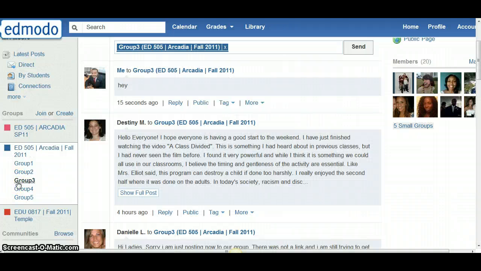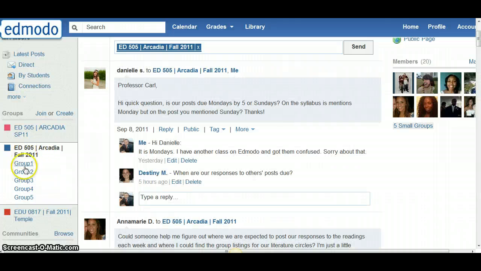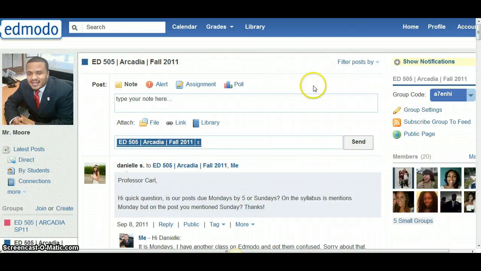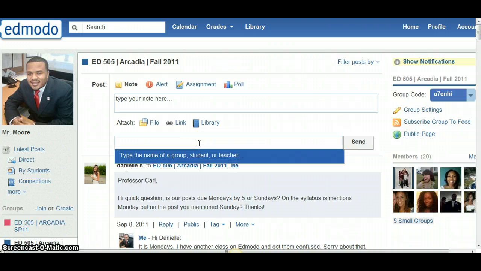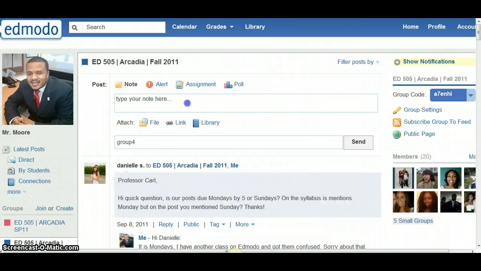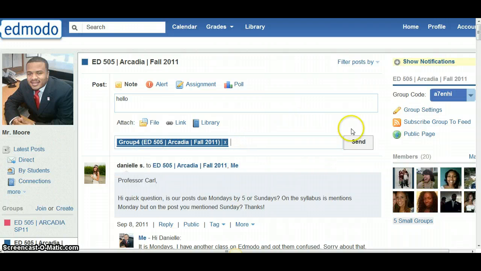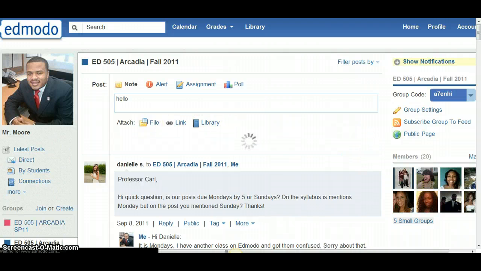Now, you all are in individual groups. You can only click on your group wall and the class wall. You can't click on any other wall. So whatever group you're in should appear down here. So again, when making a post, you want to make sure that you type in whatever group you're in, group 4. You type your message in, hello. I don't know if that group registered. And then you press send. You can also link a file, something from your library, it's right there.